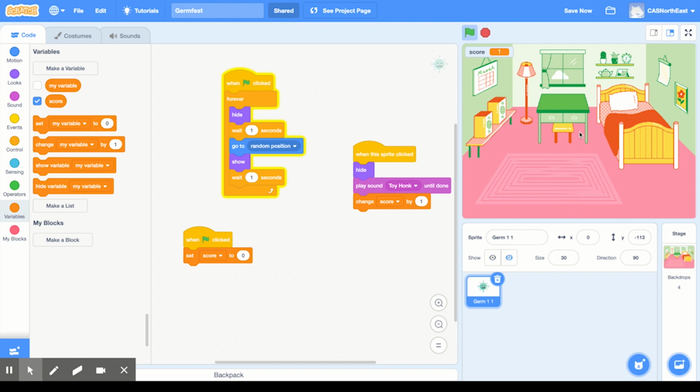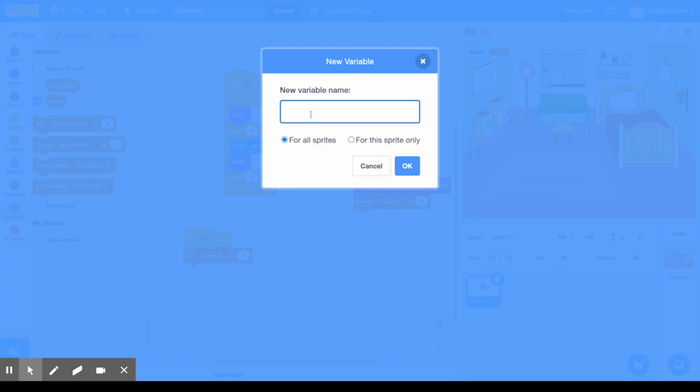He's going too fast for me. He definitely is going too fast. Oh, got him again. So you can see that the score's going up when I click on him. Okay. So the next thing we need to do, so we've got a lovely scoring system in there. The last thing that we're going to do is we're going to put a timer on there. We're going to make it a little bit more tricky. Okay, so we're going to go back to make a variable. And this time we're going to call it time.